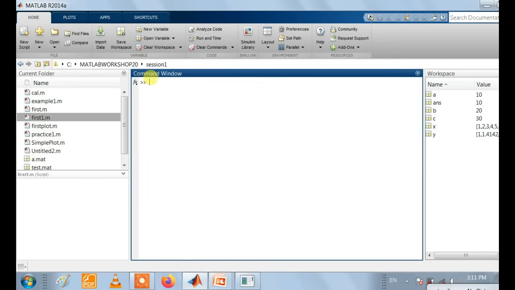So let's start with our first command, that is cd. We have to change the directory or check the directory, to see where our folder is located or pointed out. So let's see where our folder is pointed right now. Our folder is pointed to the C drive, MATLAB Workshop 20 folder and session 1. So this folder appears in the current folder window.